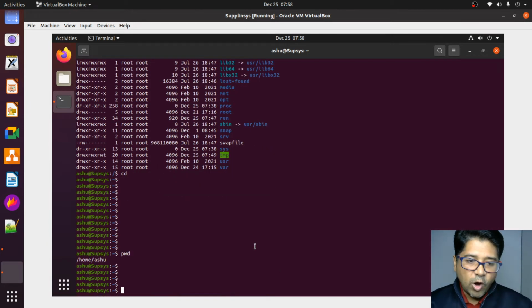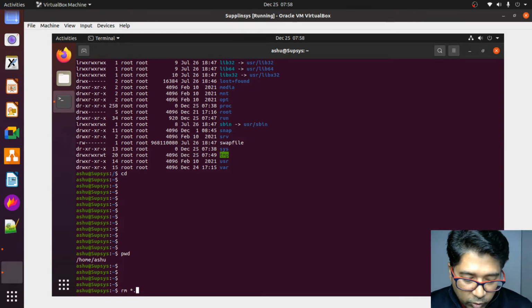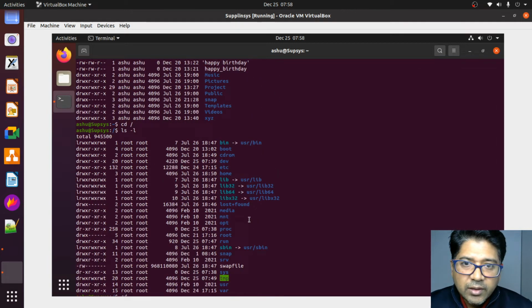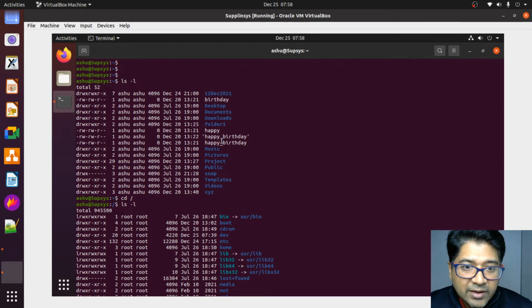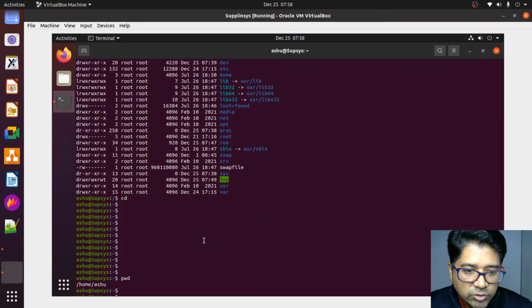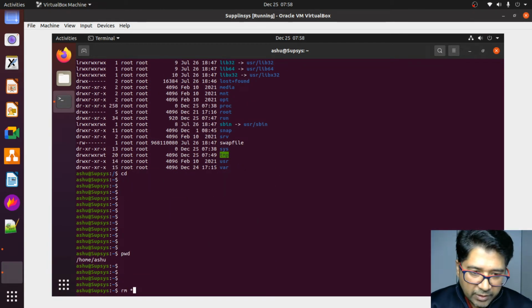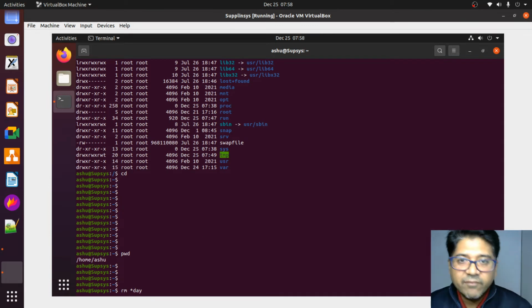Let me show you how we are going to delete. We can use the asterisk. We can also use it at the start and the beginning of the keyword which we want to match, right? Yes, you can do that, or you can use day. These are the folders, these are the files. Or you can follow just simple day, day having everything.